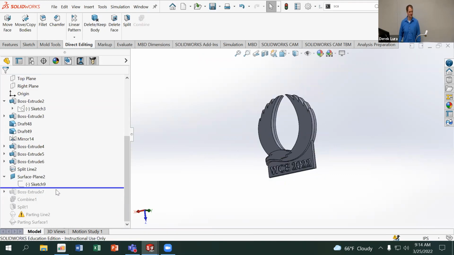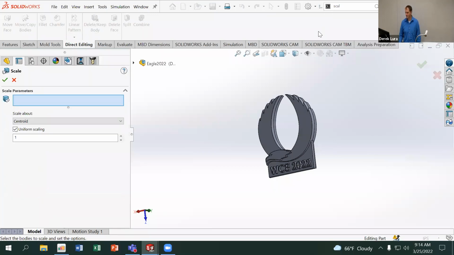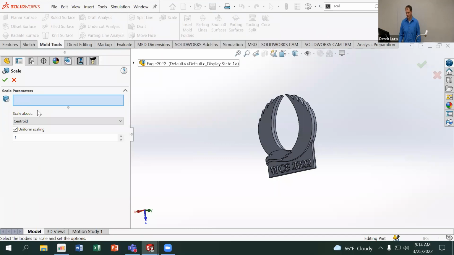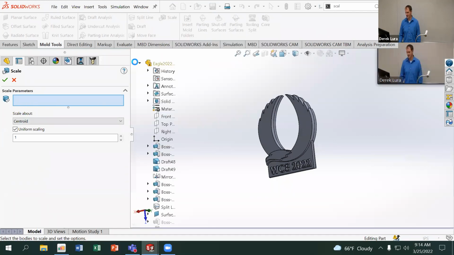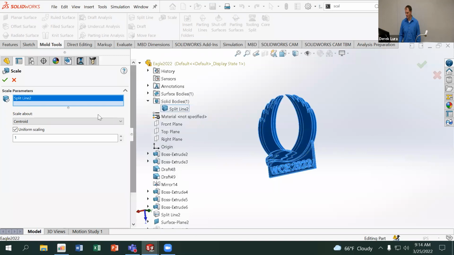Before I make the mold part, I'm going to start with my actual part, right? I can scale this, which I think is in the mold tools option as well. Yeah, it's right there. And again, I can scale the whole body, right? And I'll make it 1.01, that's 1% bigger.